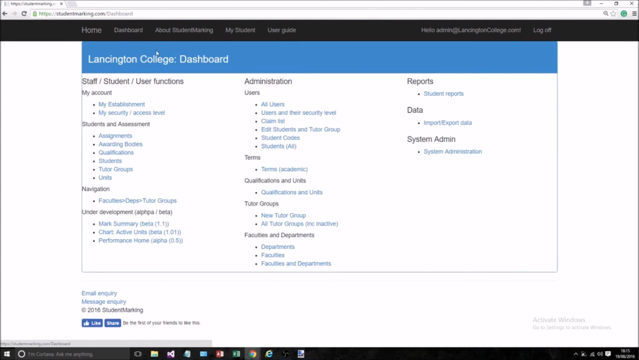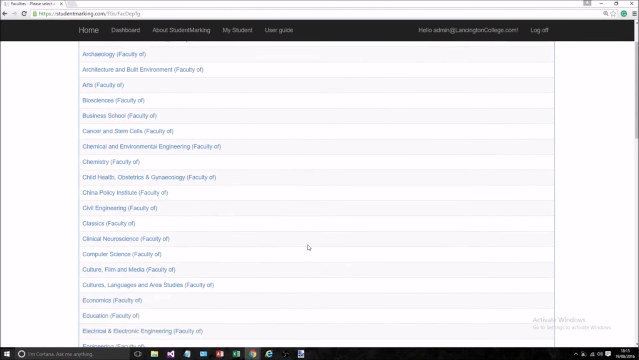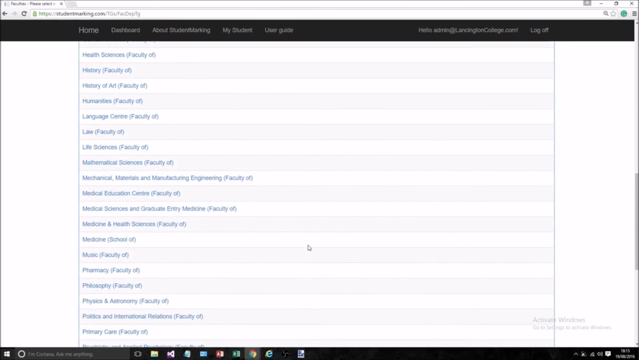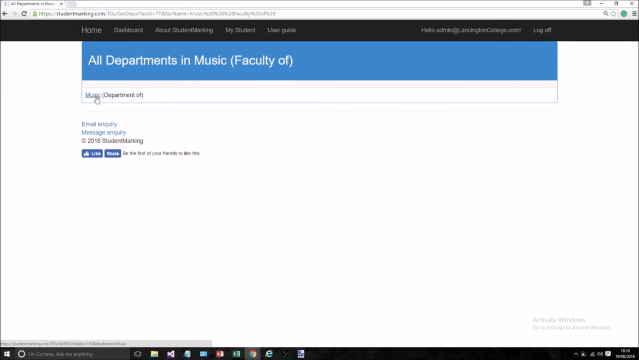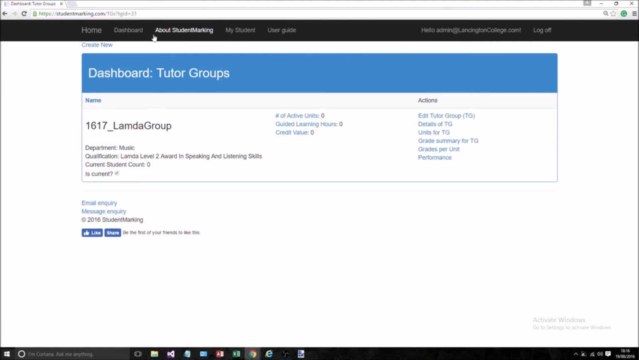So when staff navigate and they go to faculties here, and you'll notice in the music department, they just scroll down to music, and from music they're able to pick up the music department, and if there were any tutor groups in there, which there is, there's a Lambda group. There we go. So as your establishment grows, you may wish to separate your tutor groups into departments and faculties for speed of navigation.